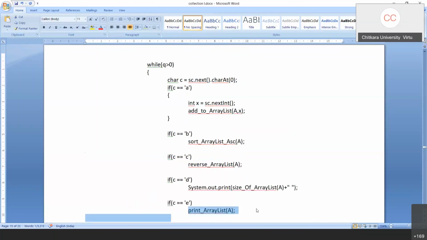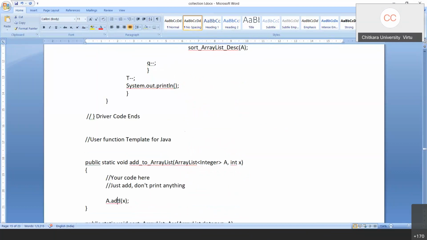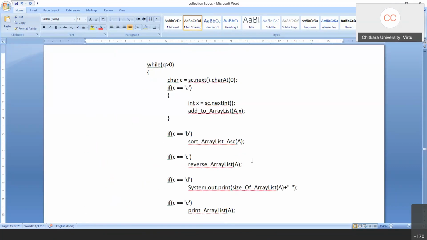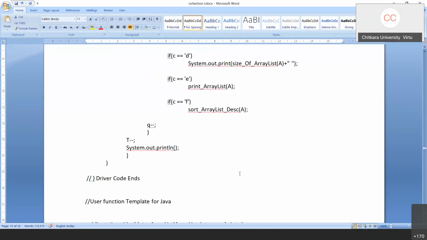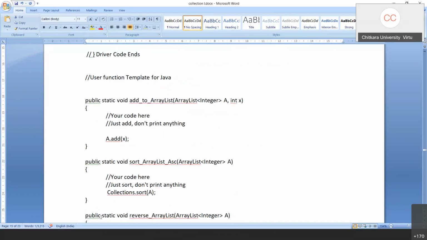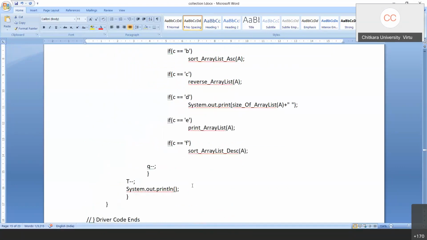Okay. So let's see how we can add an element to an array list. It is straightforward code. We use something called an add method to add the contents to an array list. We want to sort it in the ascending order. It is quite simple. We simply say Collections.sort and the name of the array list.